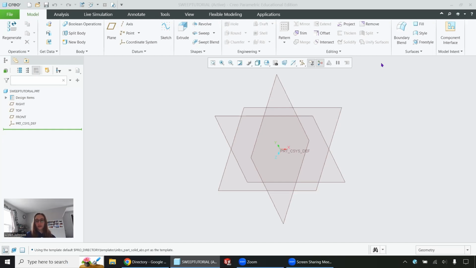In this video, we're going to talk about sweeps, which can be used to sweep a cross-section along a given path. If the path is a straight line, the sweep is effectively reduced down to an extrude. If the path is a circle, the sweep is effectively reduced down to a revolve. All right, now let's get started.